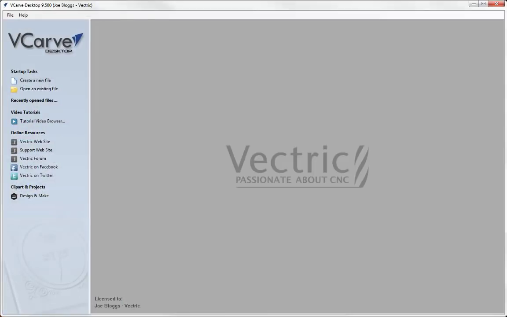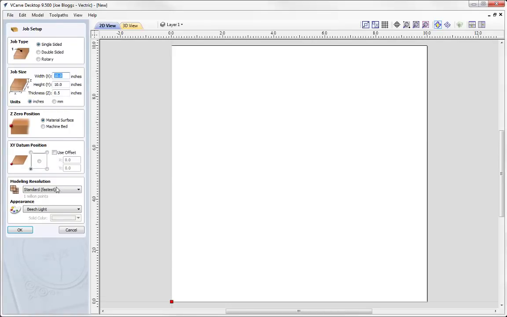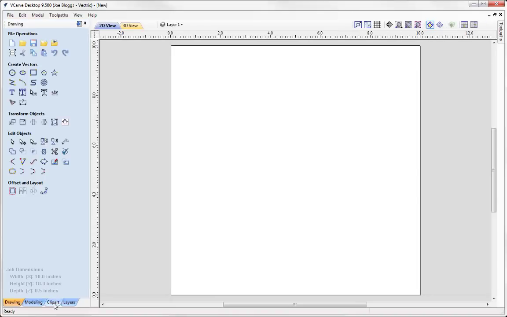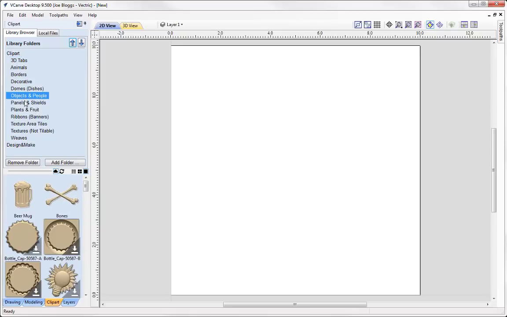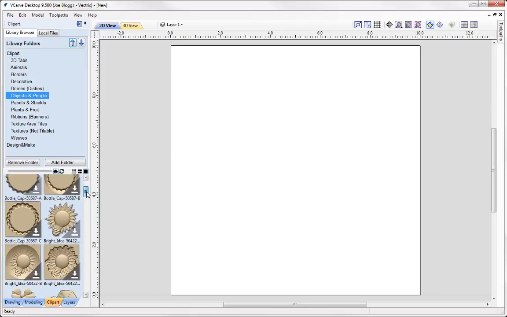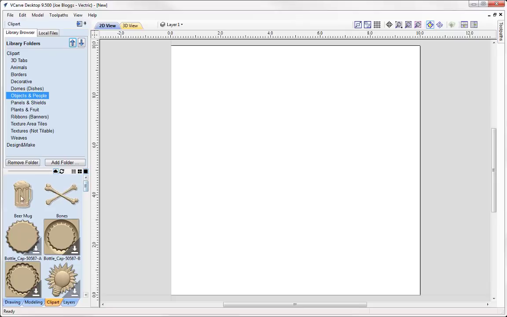So I'm just going to start a session of the software now and a new file and go straight to my clip art and go down for instance to objects and people here, and I'm presented with the available clip art in this section. Some items have already been downloaded. You can see that because there is no download icon in the bottom right hand corner, whereas the ones below that bottle cap you can see there is a download icon in the bottom right hand corner showing that it needs to be downloaded before it can be used.